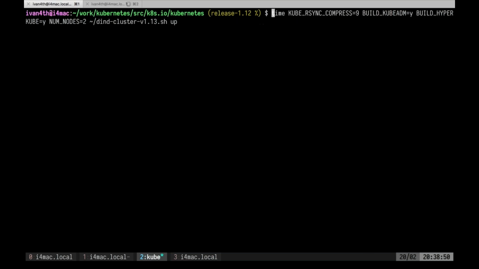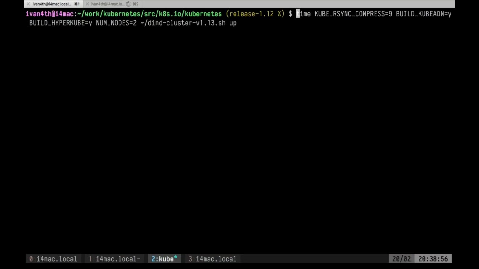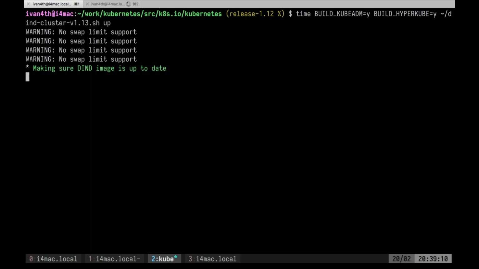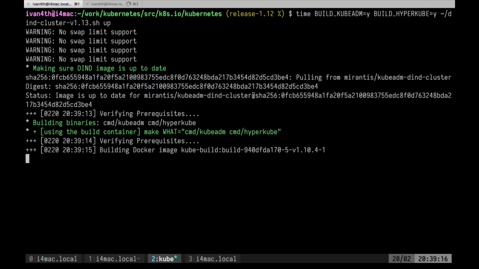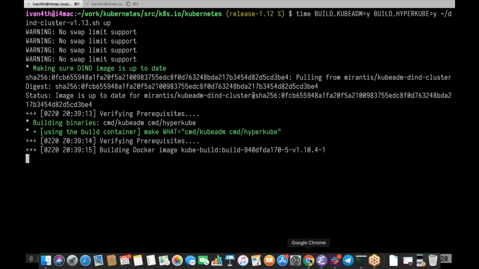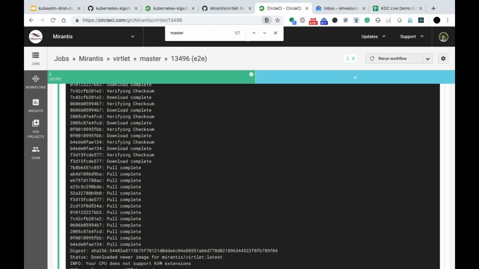So I will try if I list. We need to pass several settings here. Namely, build kubeadm and build hypercube are important. This rsync compression is not, and this also is not. So basically, we started like this. I'm afraid it will take quite a bit of time to build Kubernetes, so in order to show how it really goes, I can show you the completed job.